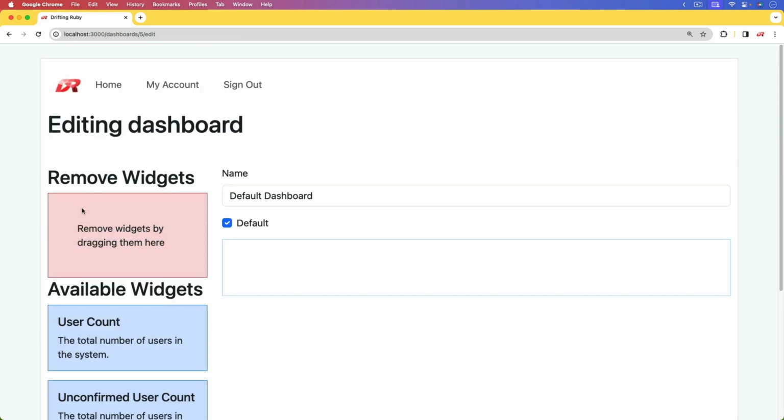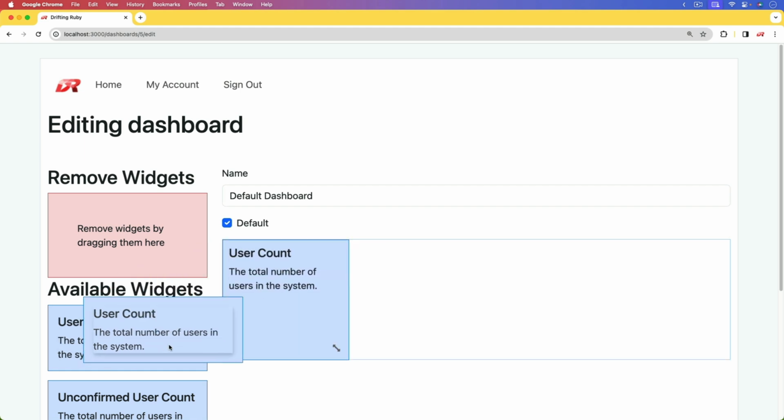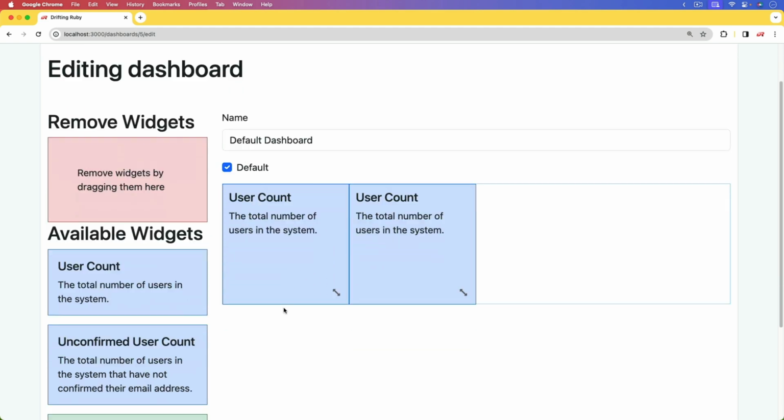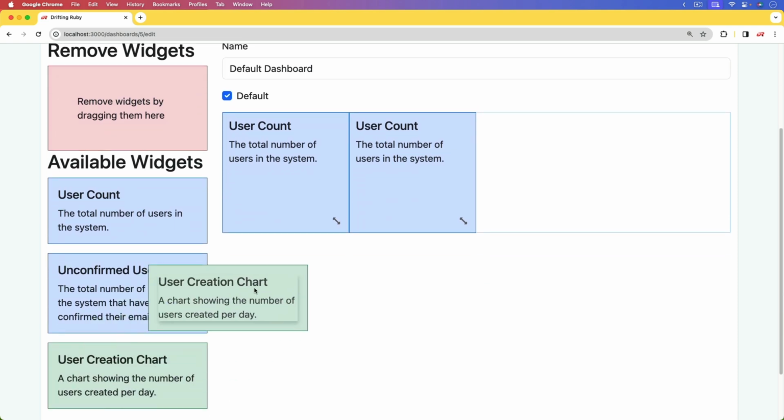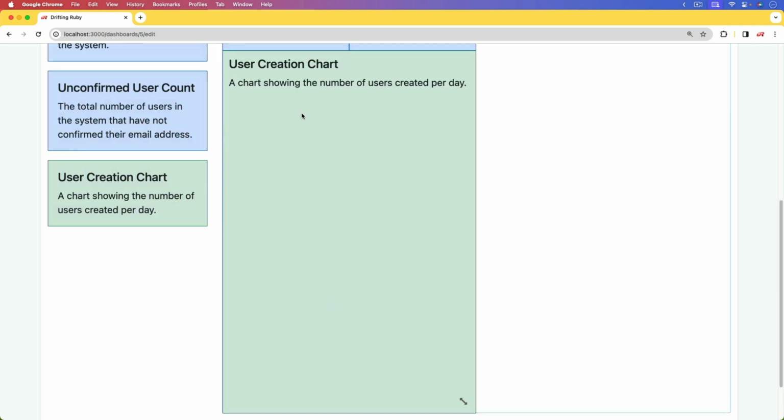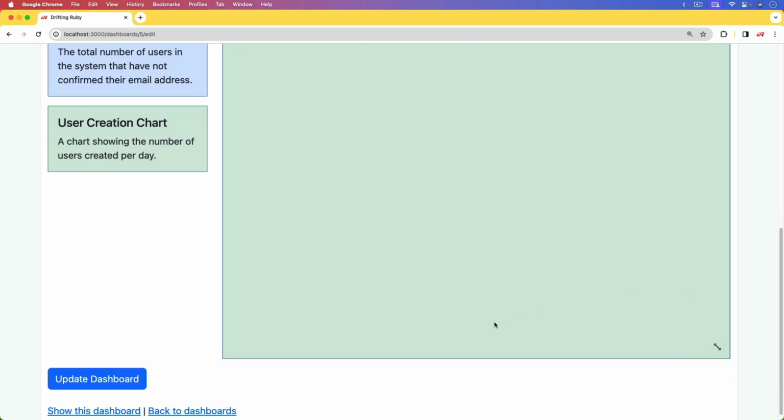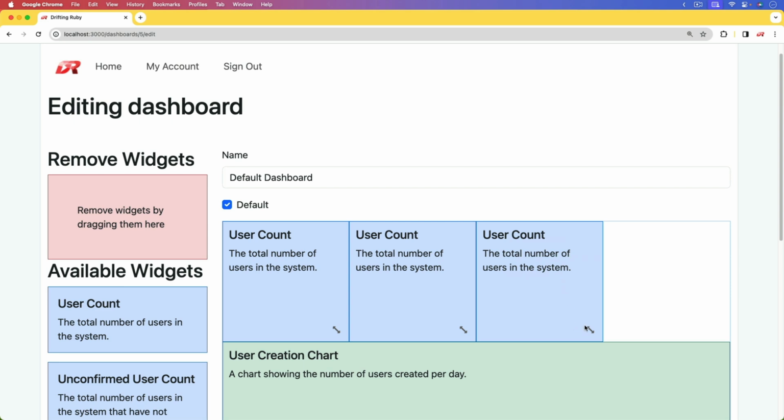And so in this episode, we're going to be creating the edit page where we can drag widgets onto the dashboard. Some of the widgets are one by one, and then some of them are much larger. So this one is going to be a 2x3. We are able to adjust the size of them depending on our situation and what we want.